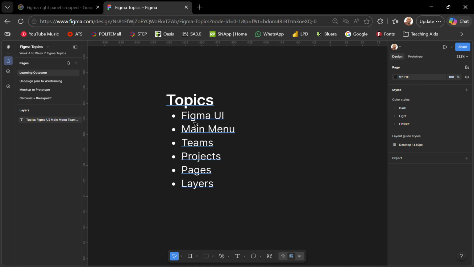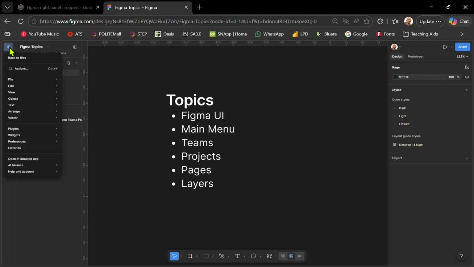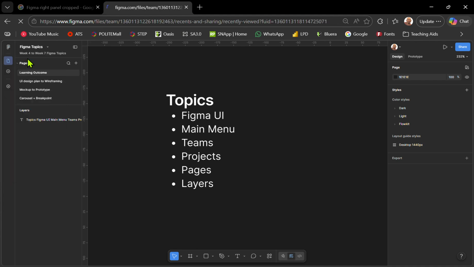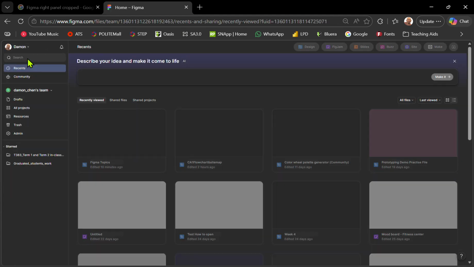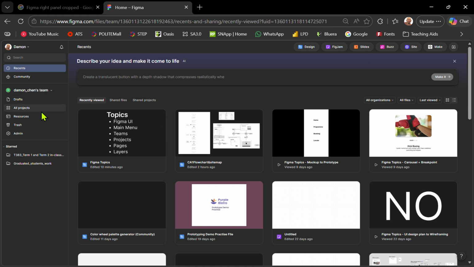Let's begin by talking about the UI of Figma. Locate the icon on the top left. It says main menu. Go ahead and click on it. Go back to files. This brings us to this page.